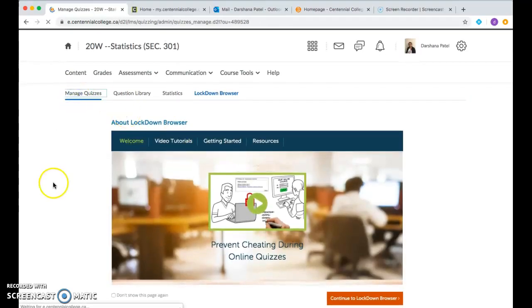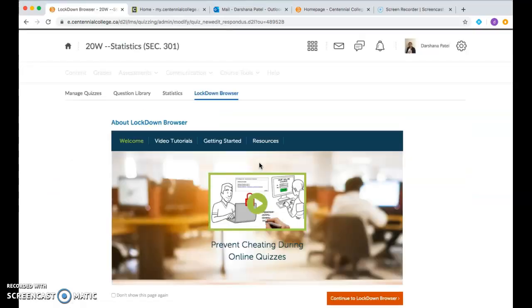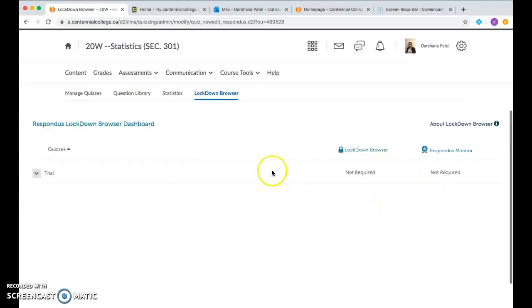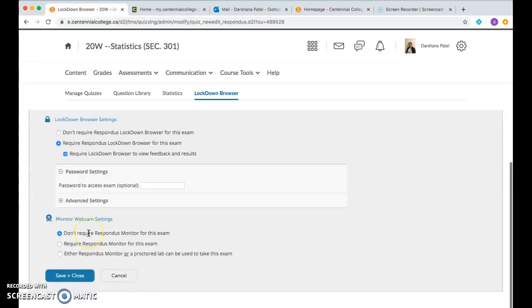Oh, you have to select the quiz first, I believe. And now lockdown browser. Continue to lockdown browser. And right now it's not required, responders monitor not required, but if you like, you can change under settings and you say require responders lockdown browser. Okay. And if you want monitor to be on, you can also do that, and you say save and close.